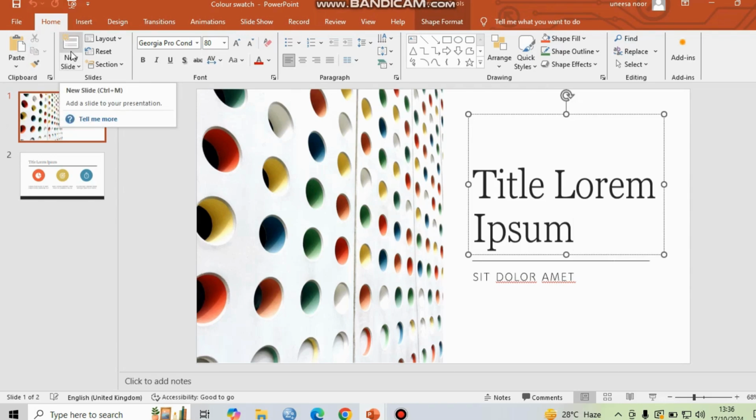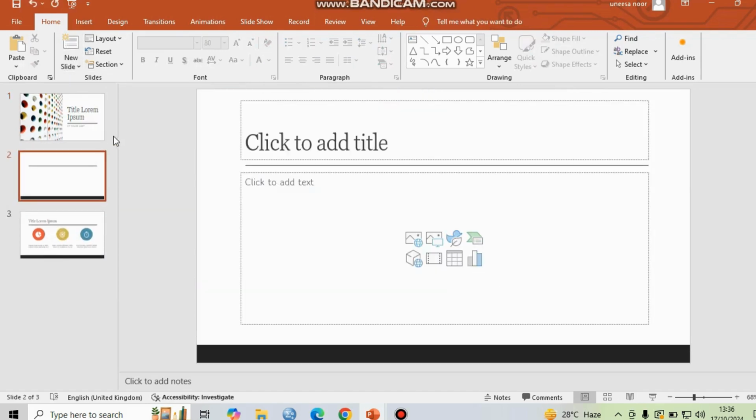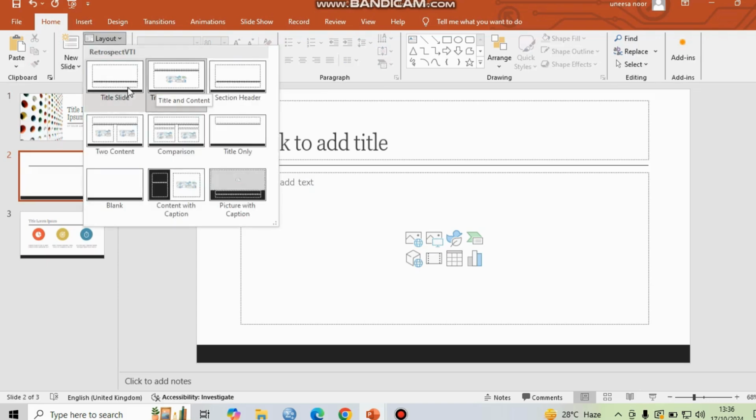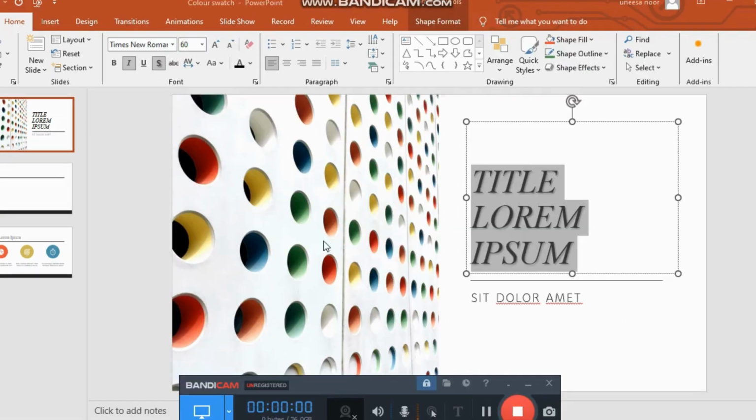Here is the New Slide option. When you click on this triangle, you see the different new slide options. Just click on one and it will appear on your screen. Here is the Layout option, whatever you want, just click on it. Okay, and the Reset option and Sections option are basically used to organize the slides into different sections.